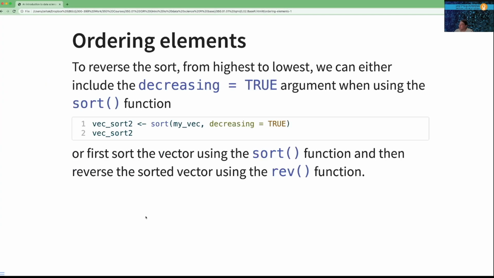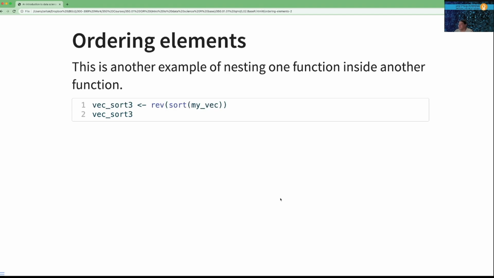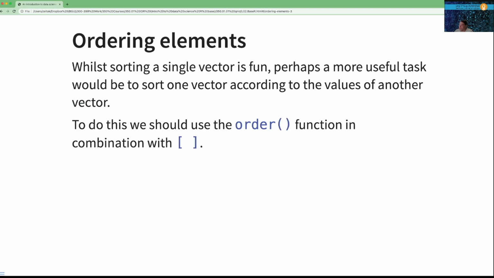To reverse the sort from highest to lowest, we can include decreasing equals true as an argument when using the sort function. So if I go myvector, comma, and give it that argument, it will sort decreasing. So we'll sort the first vector using the sort function and the reverse sorting using the reverse function. There's another example of nesting one function inside another function. You can say reverse sort myvector, and that will nest one function, sort, within another function called reverse.